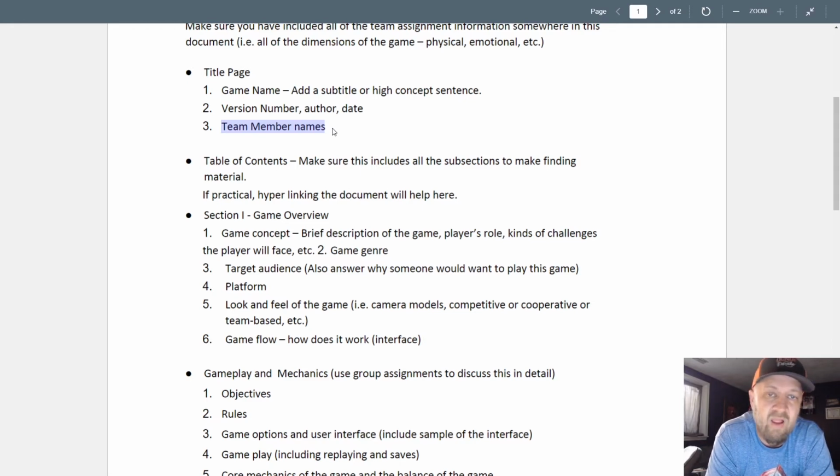Okay. All right. I want you to have a table of contents only because it makes sense and it looks good. If practical, hyperlinking the document will help here. You don't need to hyperlink the document. You can skip that part. Okay. All right.